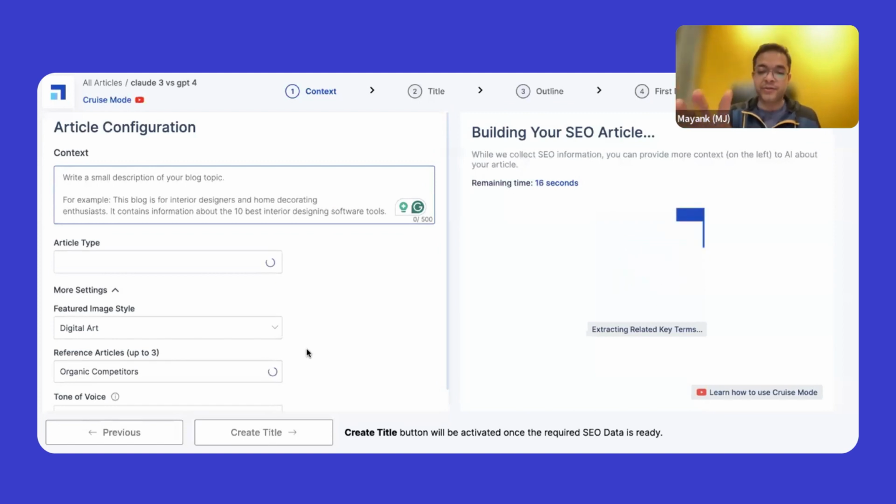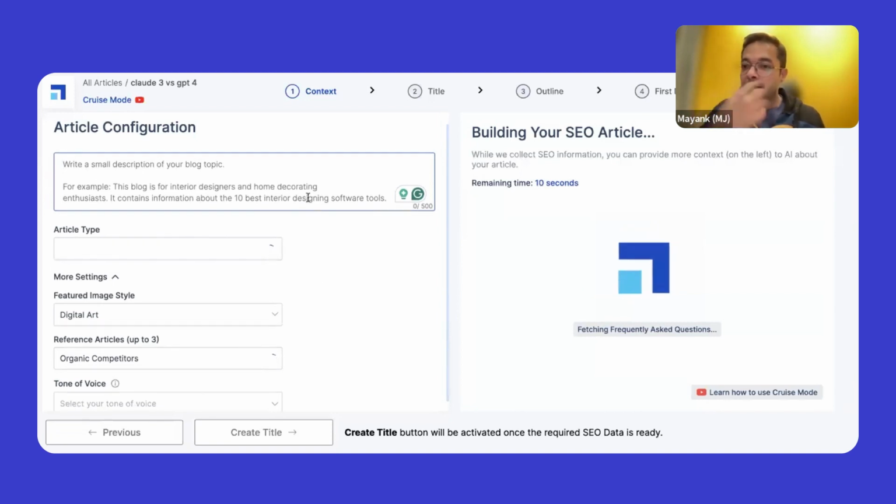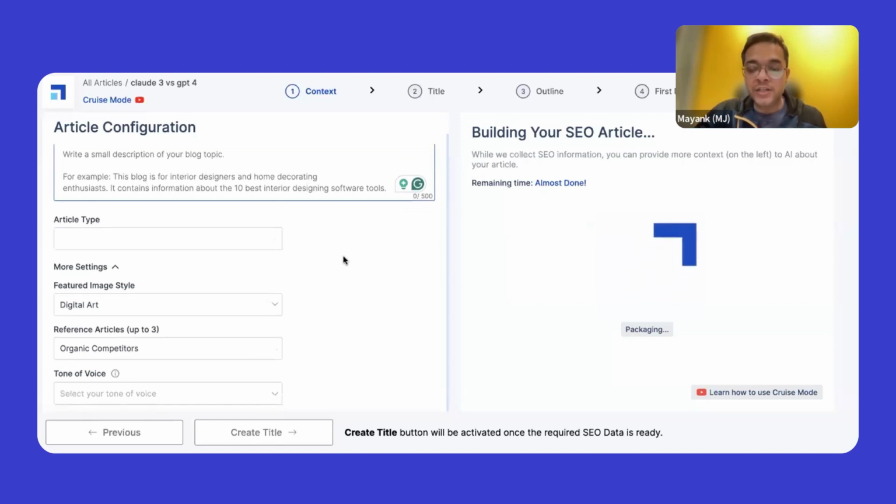So this is important, right? I'll just talk about these sections. So context is very simple. You can give AI some context about what you are writing and whatever information you want AI to consume. I'll leave that blank. But what are the new additions that have happened in the article setting?